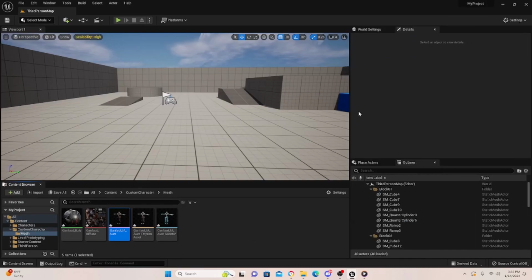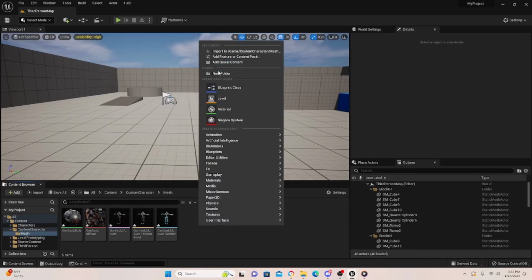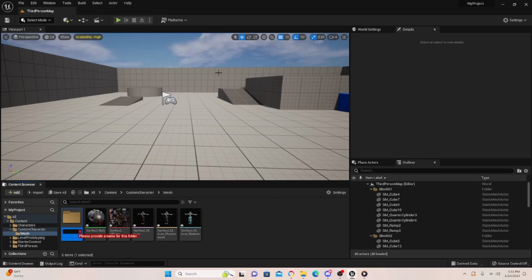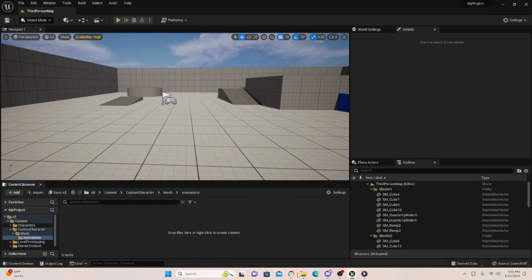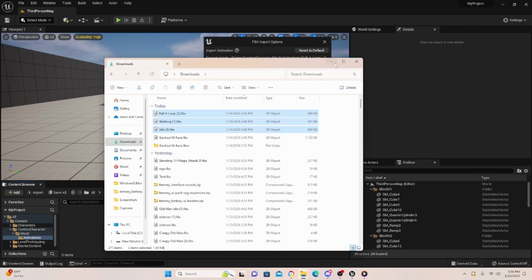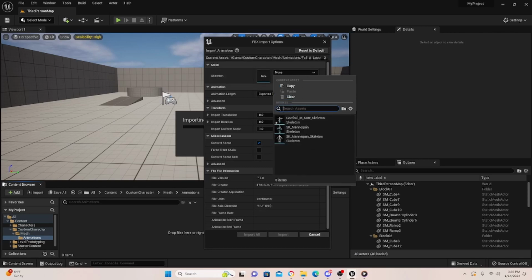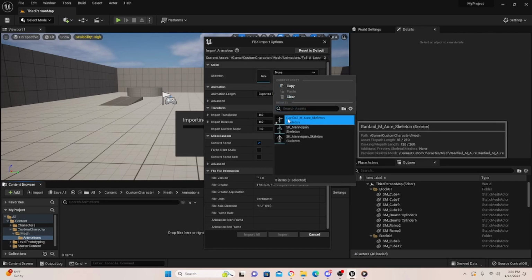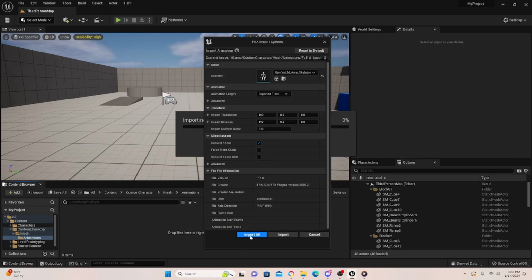Now the next thing we need to do is get the animations. So right click, new folder, I'm going to call this animations, and we need to import these animations in. So this is when you import the animations, not the character, only the animations. I like to put them all in at once and just drag them all in, and then make sure you set it to the skeleton that you created. So right here is the skeleton for my character, and click import all.